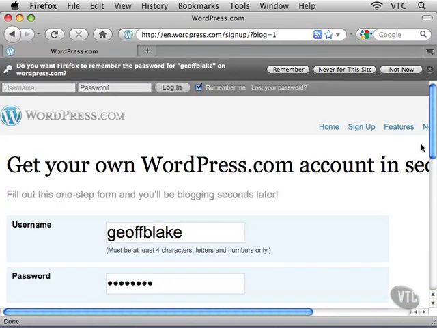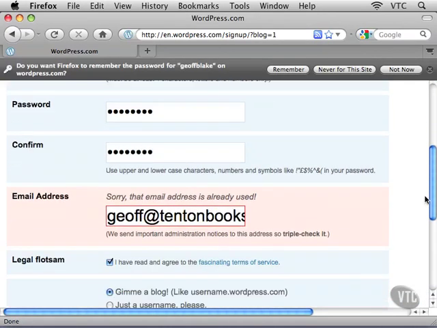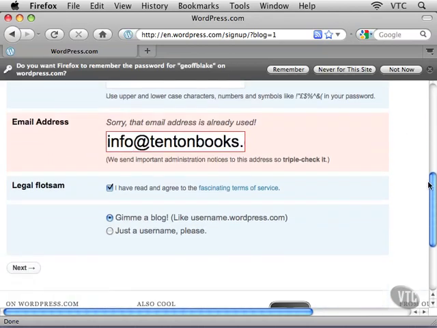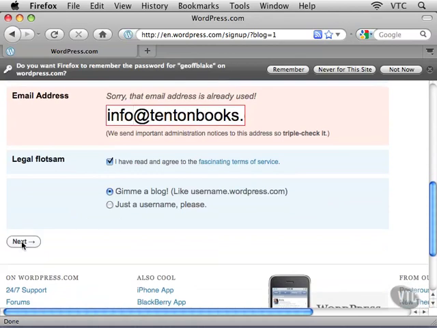Okay, now let's see. What do we have going on here? Oh, it looks like my email address is already taken. So, you know what? I'll try the other email address that I was going to use previously, and let's see what we get here. I'll click on next.